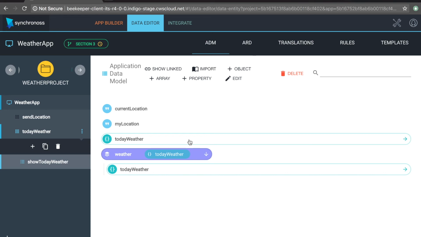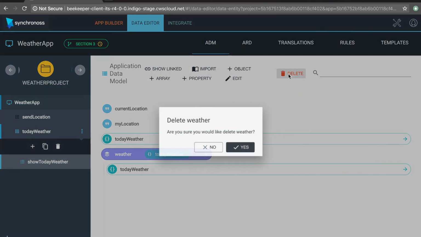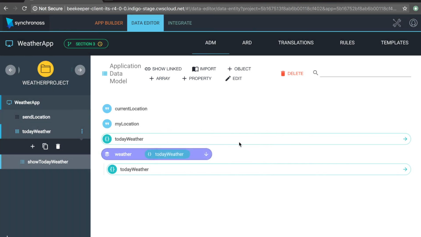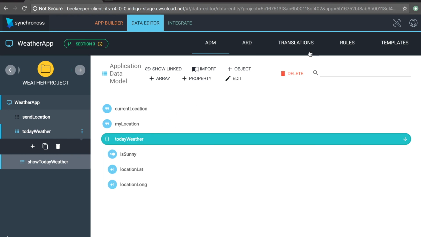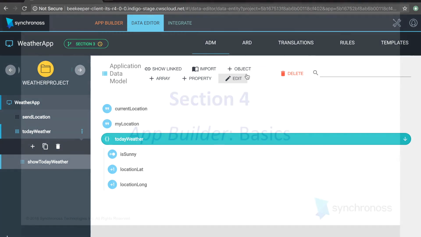Now, since I just wanted to give you an introduction to arrays, we are now going to do the reverse and remove the array. Deleting an array doesn't delete the content assigned to it, as in this case the today weather object, but select the weather object for now and click on delete. Also, for future reference, we can easily change any of the properties, arrays, or objects inside our model on Beekeeper by clicking on the edit button.